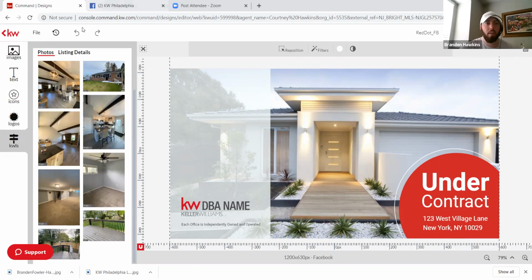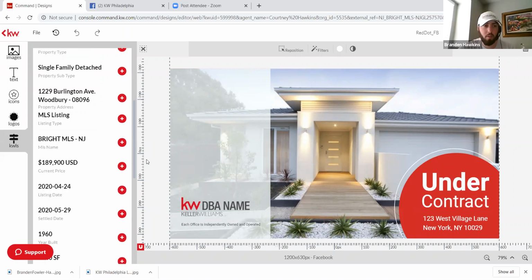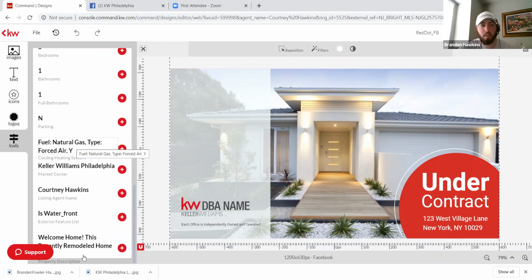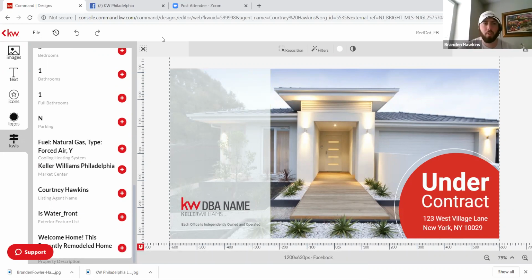And the other nice thing is if you're doing a just listed, and we'll do one of those real quick too, well, you can pull the listing details right from here as well. So if you don't want to flip between your notes and the MLS and designs, it'll pull all of this information. So settle date, square footage, bedrooms, bathrooms, this type of information, and it actually even pulls your description in as well. And I'll show you what that looks like on the Facebook ads.